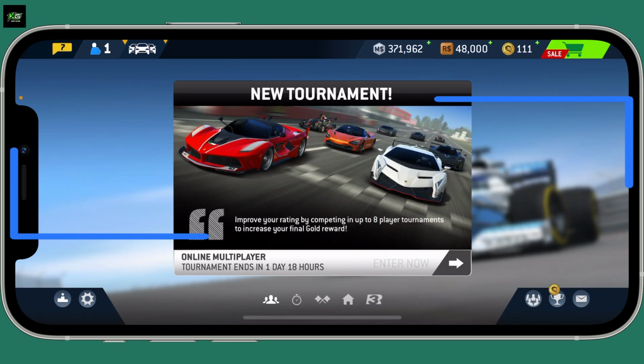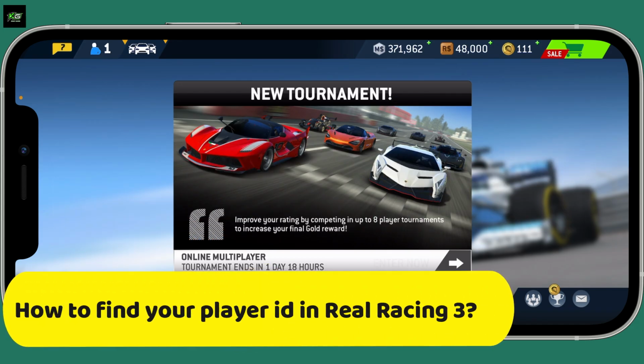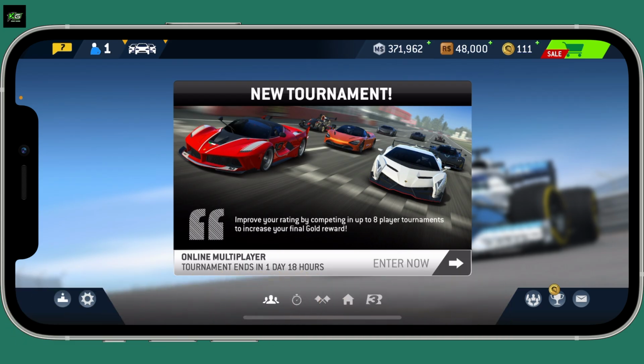Today in this video we are going to be learning how to find your player ID in Real Racing 3. Your player ID is important if you want to connect with friends, get support from EA, or participate in special events. So let's go ahead and find that player ID in Real Racing 3.